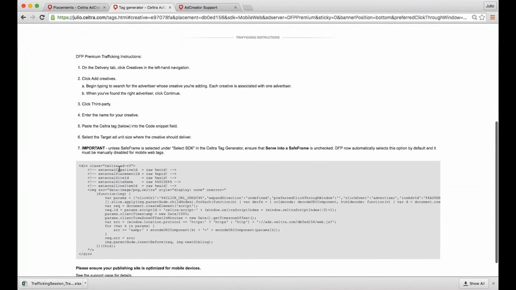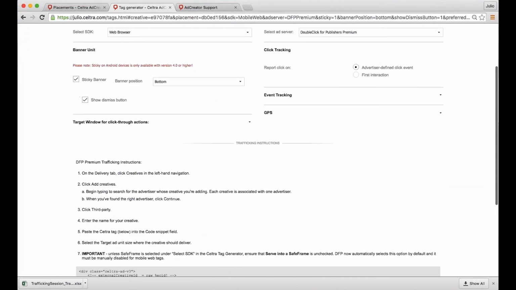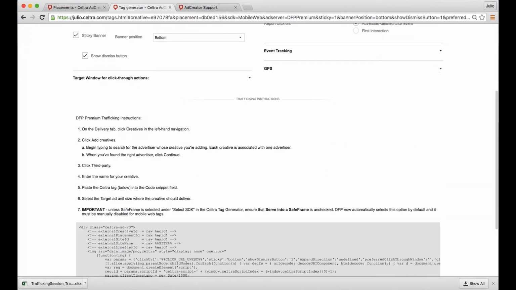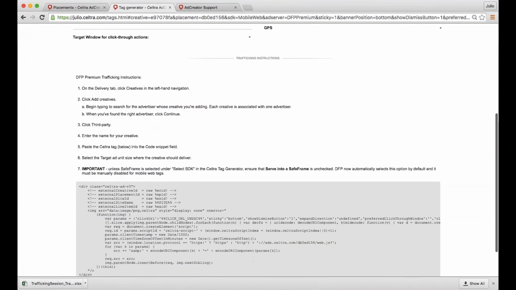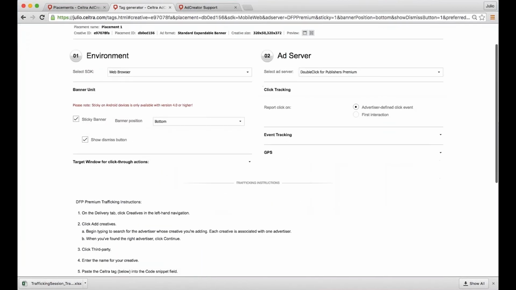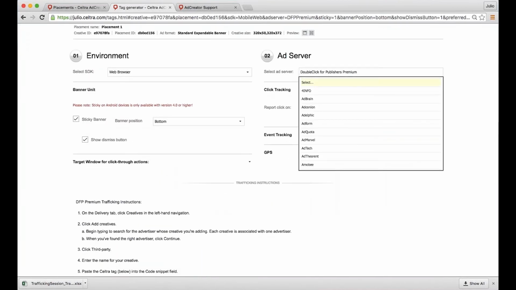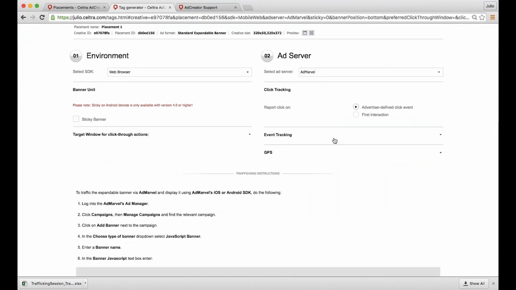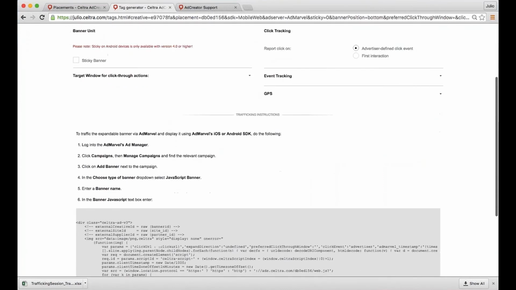So you'll notice that if I go ahead and adjust this configuration, like make it a sticky banner, down here in the code, the tag actually updates itself. So you can now see that this is a sticky banner and it's sticking to the bottom. So this is kind of dynamic based on what you're choosing. Likewise, if I were to change from DoubleClick to, for example, Admarvel, you'll see my instructions then adjust, and also my tag now adjusts.